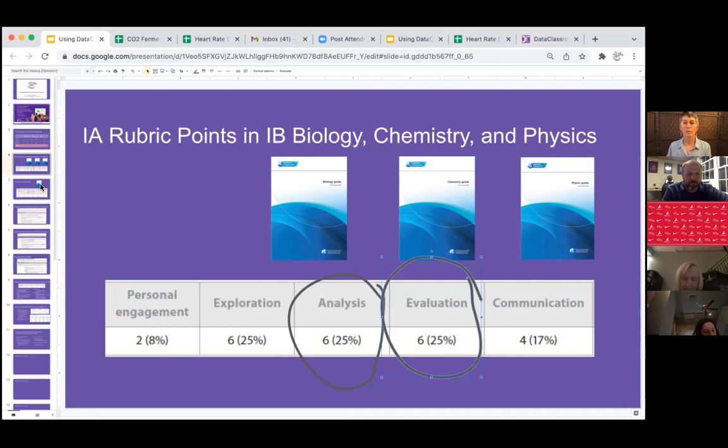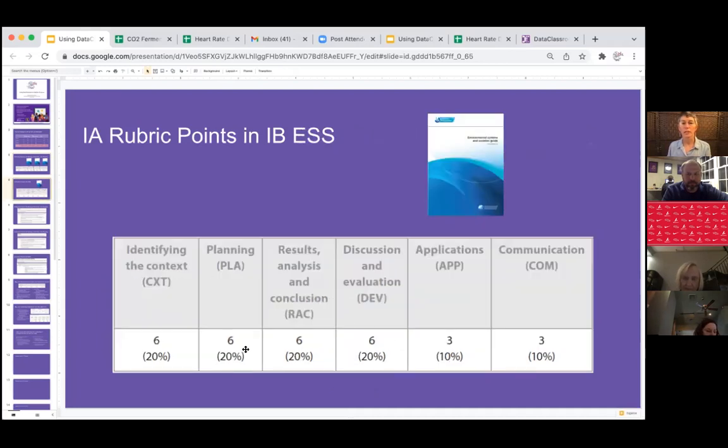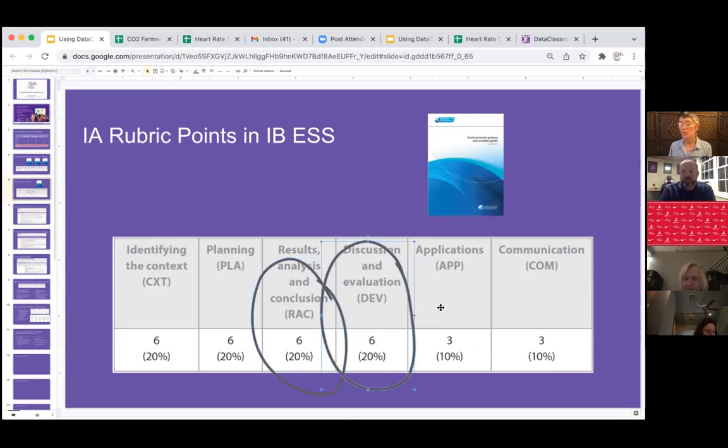You'll see with environmental systems and societies, again, the weight distribution is heavier in the places where the students are dealing with their data. Again, this section here is a significant portion of the analysis: what they collect, how they present it, and what they see in their data collection, and then how they discuss it and evaluate it, how do they apply it. That is also really important. So these are the two sections for ESS that we'll see an improvement in scores with better data analysis.